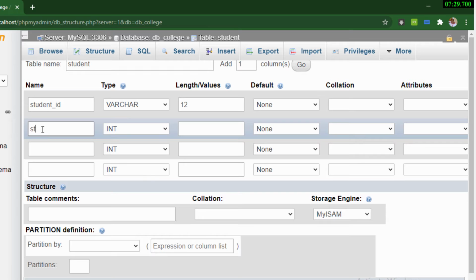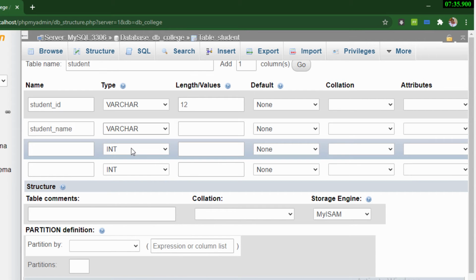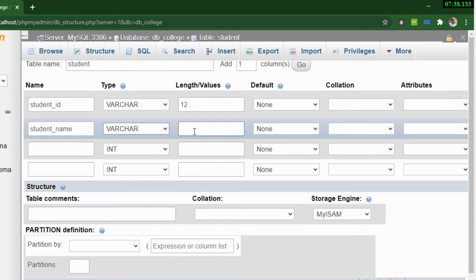So the next field I will take is, let's say, student name, and again the data type for this will be varchar, because your name consists of strings and blank spaces and stuff like that, right? Now in Oman we have long names, so to be on the safer side I will give size 50. That means a name can have 50 characters.